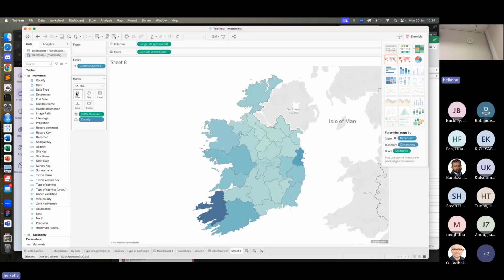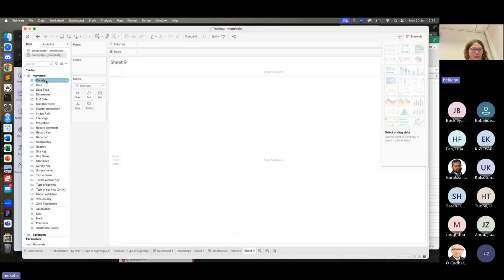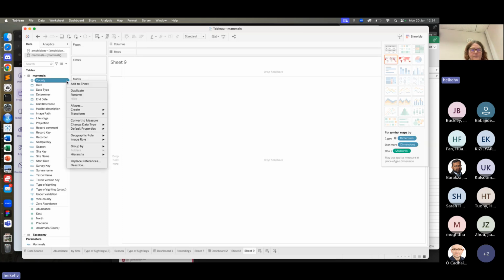A couple of people are having the same problem that we had here with the no colors. Yeah, I'll try again. There does seem to be a problem on some laptops where Tableau does not recognize the geographical reference, and I'm really sorry, I'm not quite sure why that is happening. What you need to do is I'll just open up a new sheet. First of all, you need to click on your county under your dimensions on the mammals. You need to go to the geographic role and you need to make sure that it's set to state province.